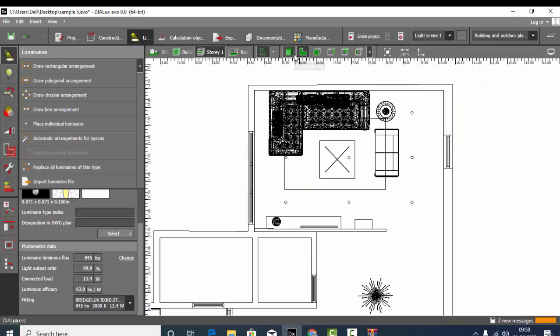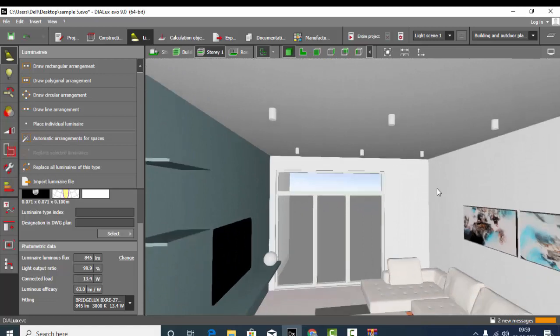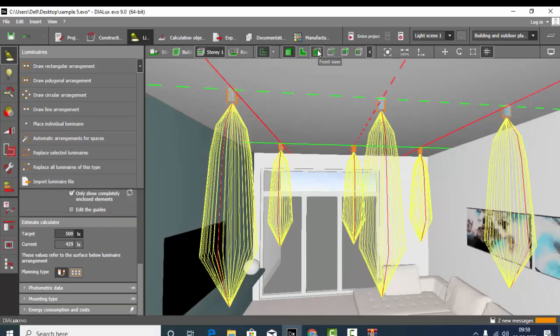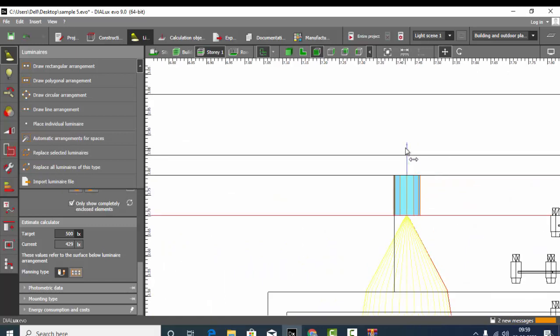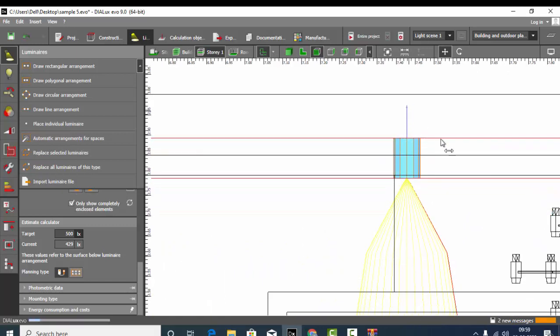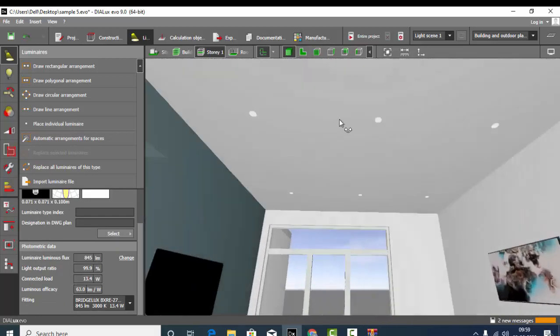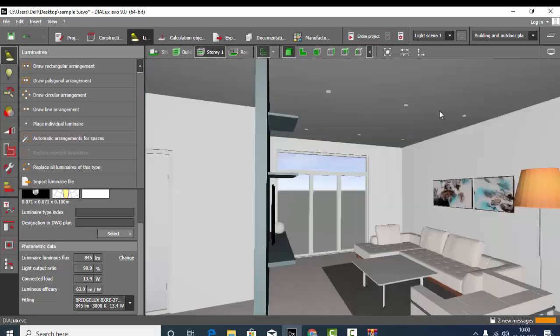Let's go and check in the 3D model. You can see here it's looking like surface mount lights, not the recessed ones. To make it look like recessed ones, we are just going to select it, go to the side view and lift it up. You can see this is my ceiling level. So I'm going to lift this like this. 3D model. Now you can check this, see everything is recessed.